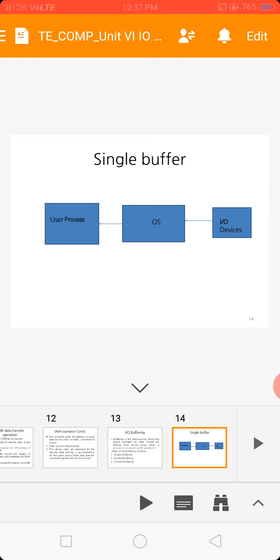Single buffering. In single buffering, what happens? Firstly, the user interacts with the system, like keyboard, mouse, system. It will perform any task over that system. That task is passed to the operating system. The operating system uses its services and passes instructions to the drivers and devices and completes the user's task related to input output devices.